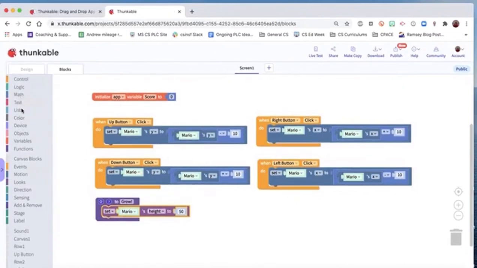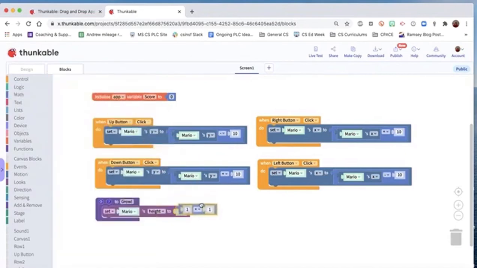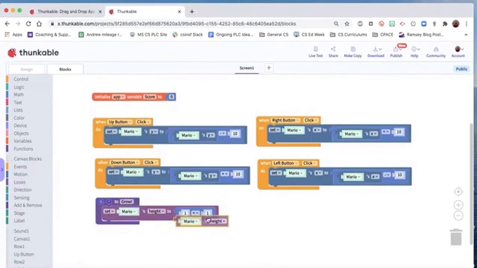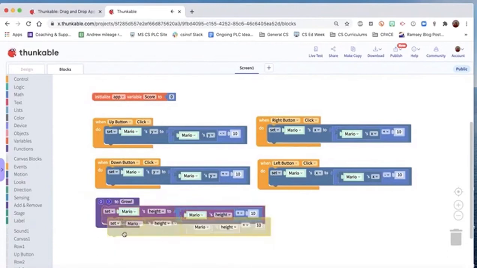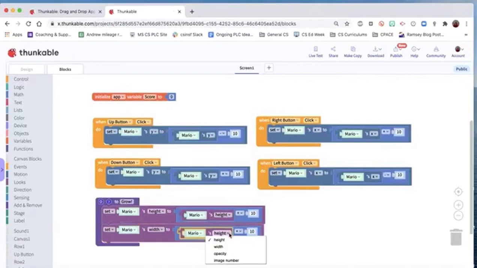And then we want to add 10 to it. So we'll have to go back to math. We'll take whatever the current height is and we'll add 10 to it. So under looks, get Mario's height. And we'll add 10. And then we also want his width, so we can just duplicate this, pop it in. So we'll go width and the width, and that will also go up by 10. Okay, so now we've got our procedure set up.